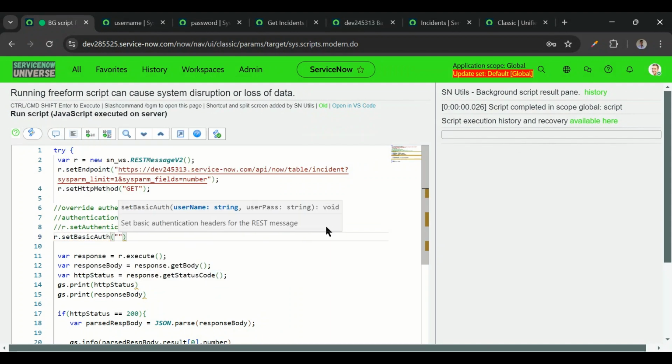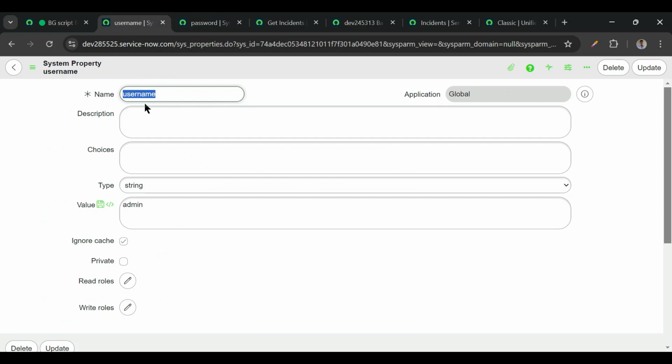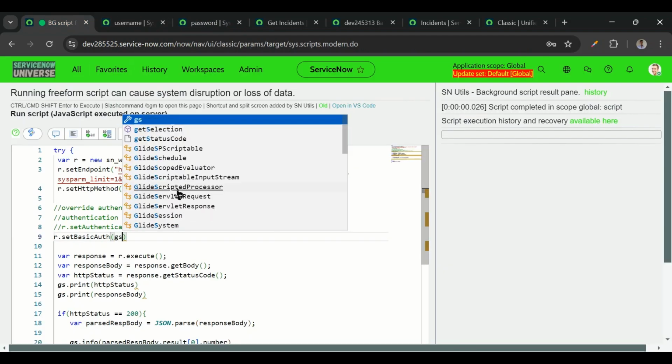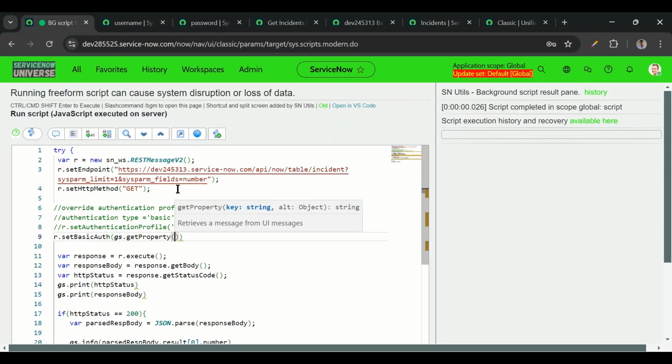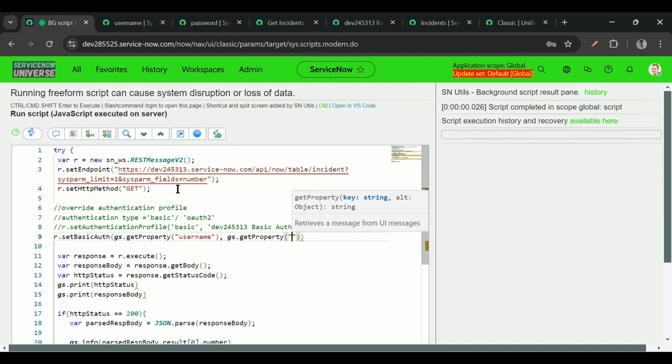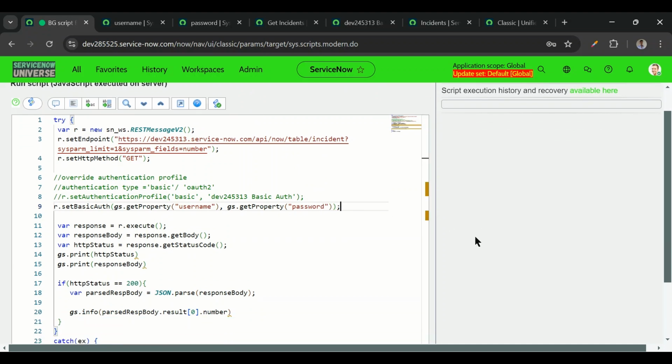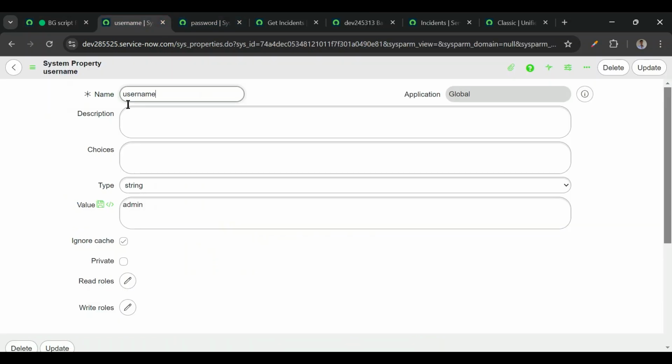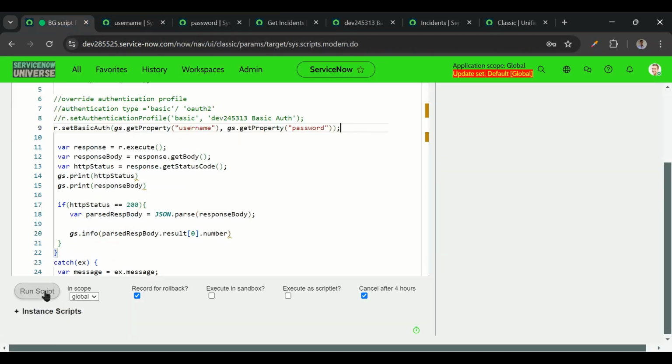And we will not directly hard code the username and password here. That is not best practice. So we'll store that in a system property. This is the username. I have stored the password in the other property, so we'll call these properties here. So I'll do gs.getProperty and then username. And I'll pass the password here, gs.getProperty, and I'll do password. Now this property type can be for password. There is a property type called password2, so we can add the password2 type. So here, if we go, then we can see password2. Then we can add that. Now let me just run this.